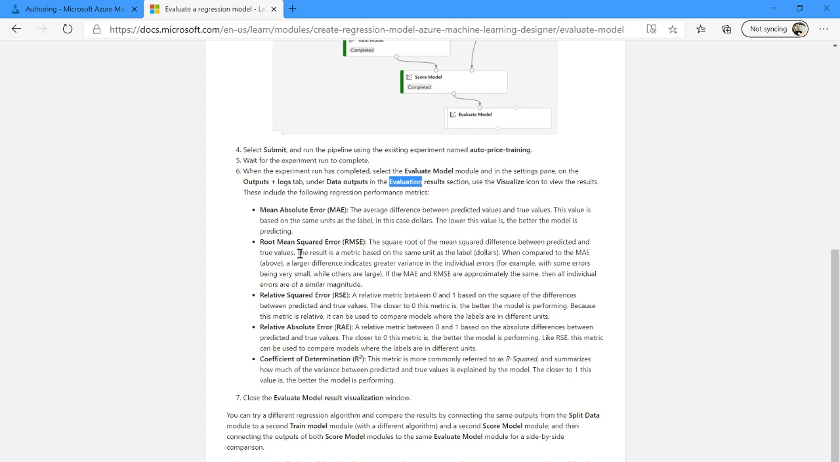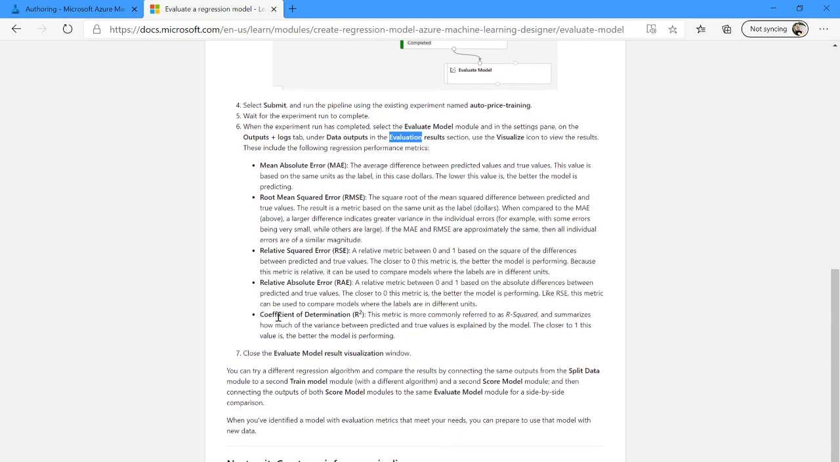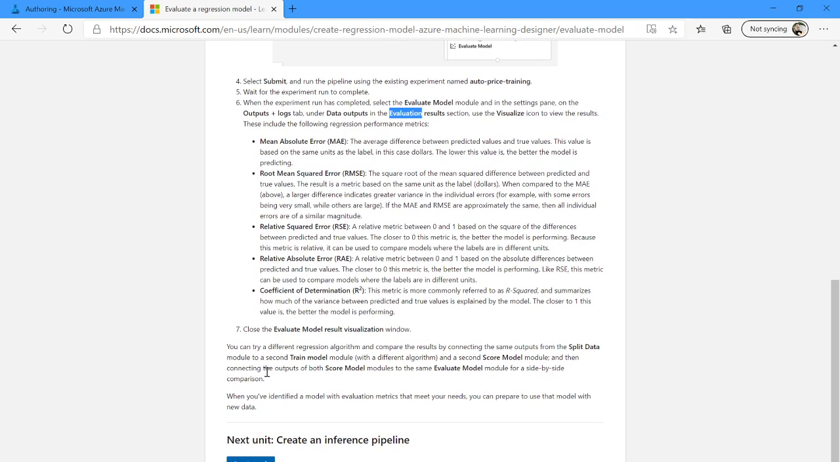The theory behind those metrics is best covered in a book about data science. They do explain here what those metrics are, but you definitely want to go deeper. Just get a book on the theory behind those metrics, so you can understand why we're using them, or which metric we should use for what scenario. And at the bottom, they're telling us that we could just try different regression algorithms and compare the results.